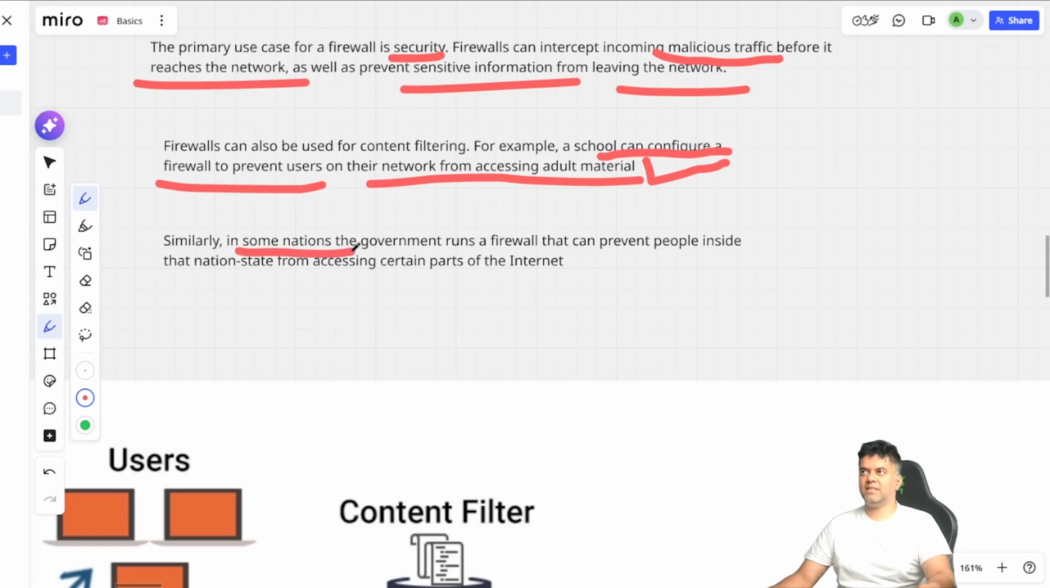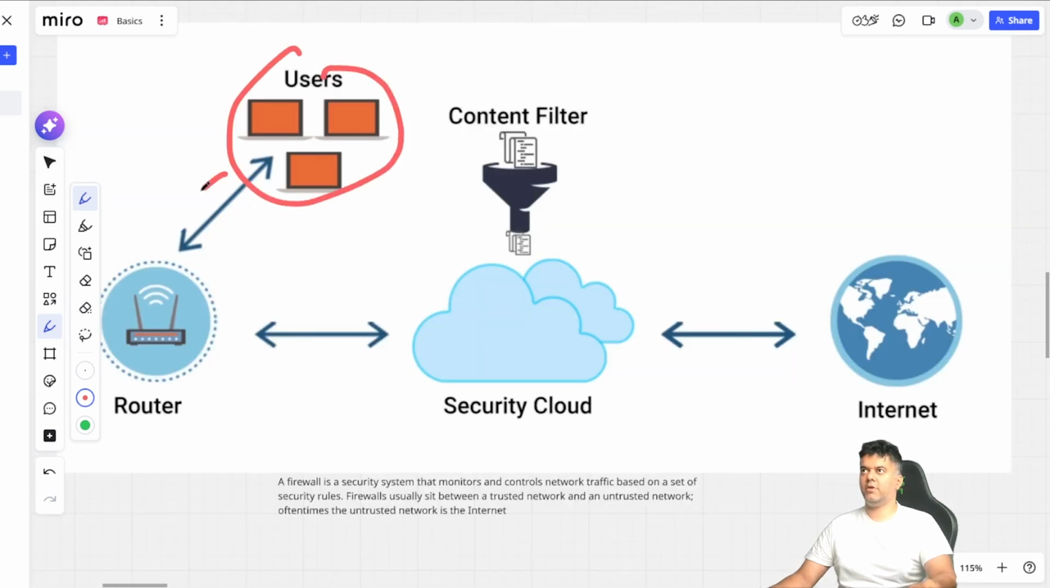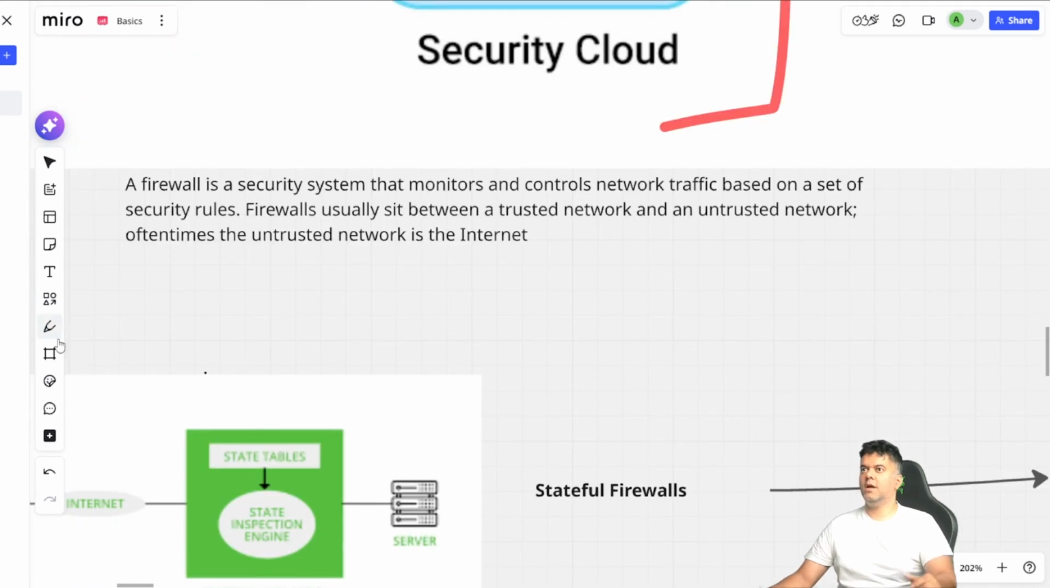And similarly, in some nations, the government uses a firewall that can prevent people inside that nation state from accessing certain parts of the internet. Like they say about countries like North Korea, where the people are not allowed to access the internet. So you have your users, you have your router. The router actually hits the content filter security cloud, which is basically your firewall, and that's how you actually access the internet.